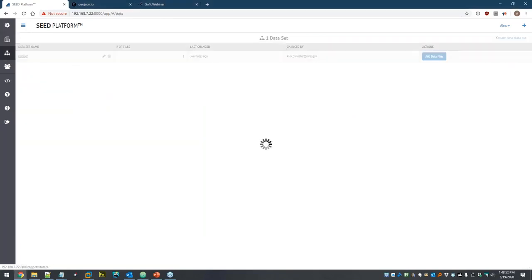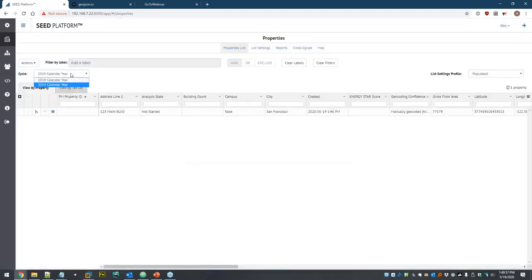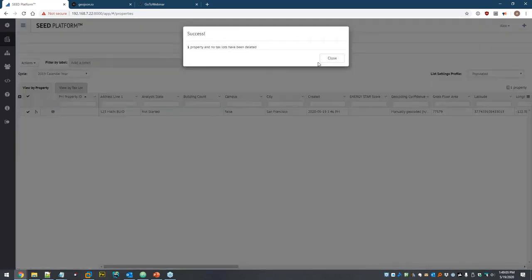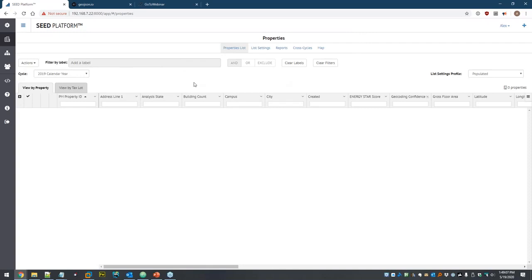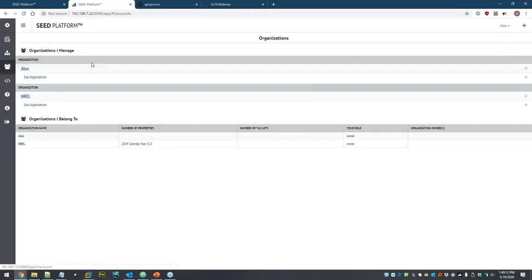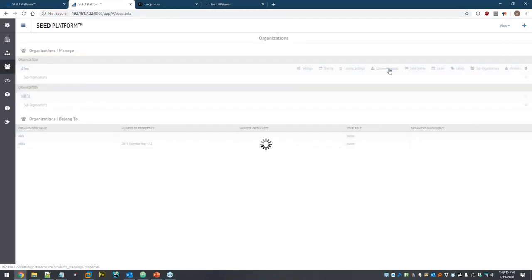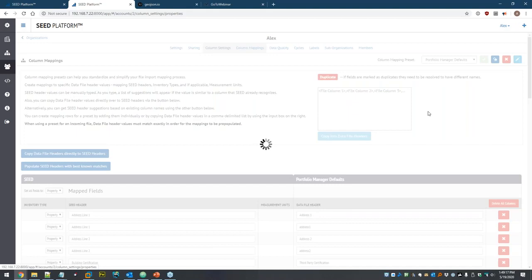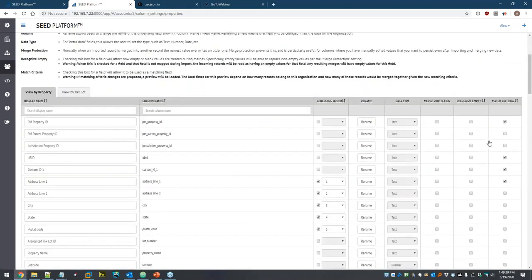So let me clear out my records. And I've already got 2 cycles created. I haven't populated 2018 yet, so we'll do that next. And since we were looking at the organization page earlier, it's probably worth revisiting that now. Back on the column mapping screen, column settings, when we were looking at match criteria, this is the same criteria that it's going to be looking for to link that data across the cycles.